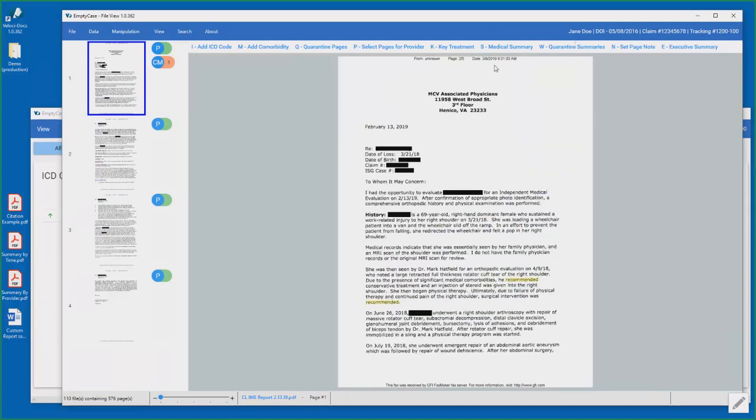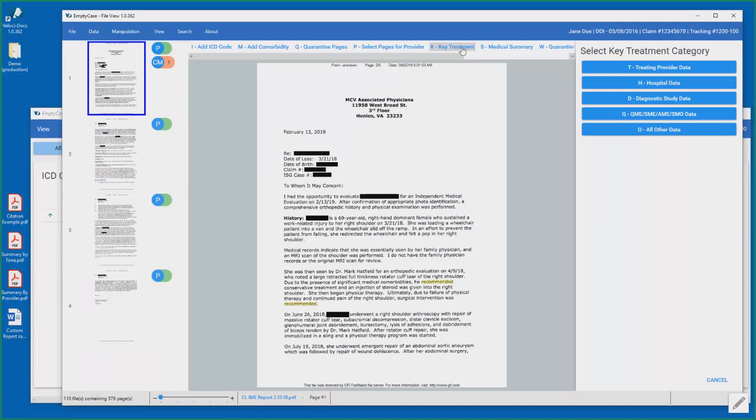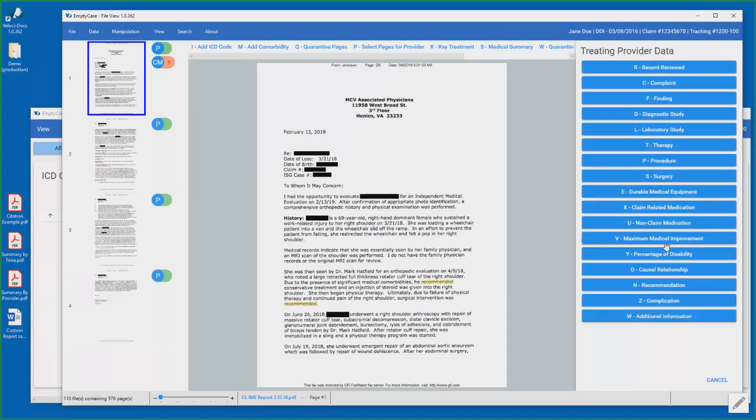Or, in conjunction with that, use the key treatment point and click system. This is a very powerful menu driven system that allows you to rapidly capture information about a particular record set. We activate that by pressing K on the keyboard or clicking the K here, which brings up the menu system. So we've got lots of choices here that we can quickly drill down and capture and summarize information about this record. See here, record reviewed.